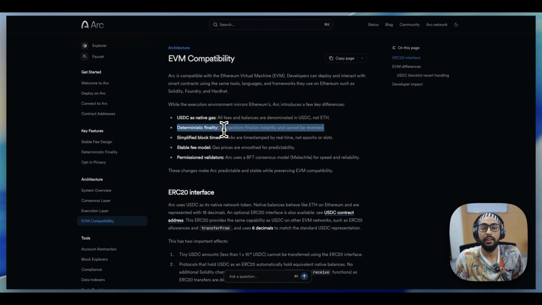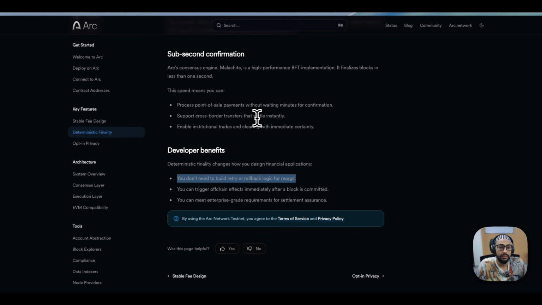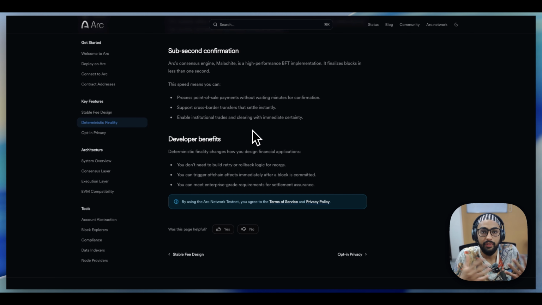Arc blockchain gives you deterministic sub-second finality for every transaction. Once a block is committed, any transaction in that block is instantly and irreversibly final, right? So with Arc blockchain, the transaction is either confirmed or unconfirmed. It is final or unconfirmed. There is no probable final state. As in other blockchains, you wait for a particular number of seconds for that transaction to get confirmed or rejected or whatever it is, right?